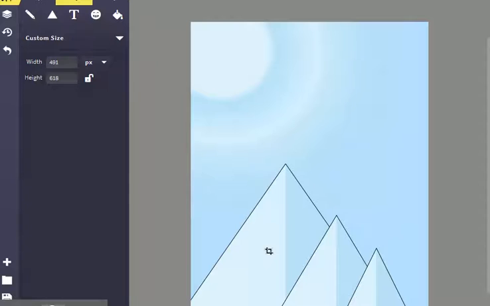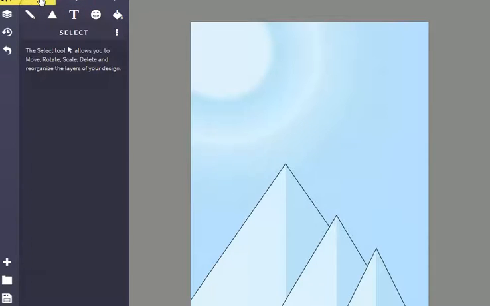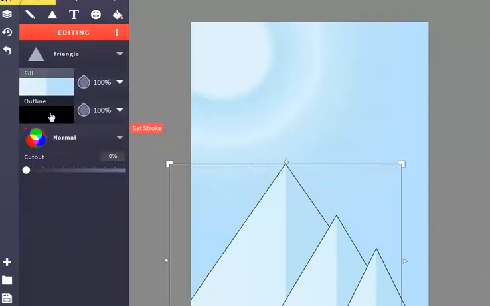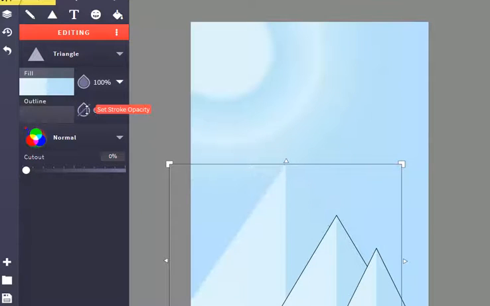I want to get rid of the lines around my mountains. So I am going to go to the select tool. I'm going to select a triangle. I'm going to go to outline and I'm going to click the raindrop shape. And there, my outline has vanished.